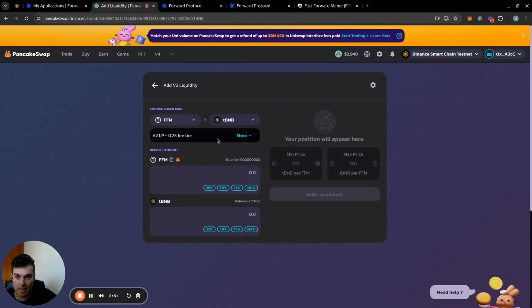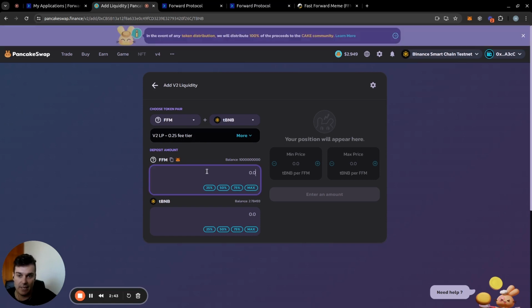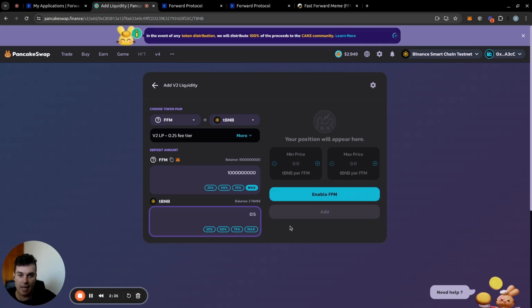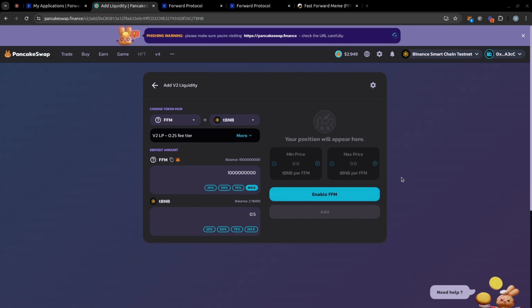And I will choose 0.25 as the fee tier. Next, I will add all of the tokens in here. Then I'll add 0.5 as the testnet token for the liquidity pair. Then I will enable the FFM token so that the contract can actually use it. I will suggest my spending cap, and I will set that to 1 billion tokens.